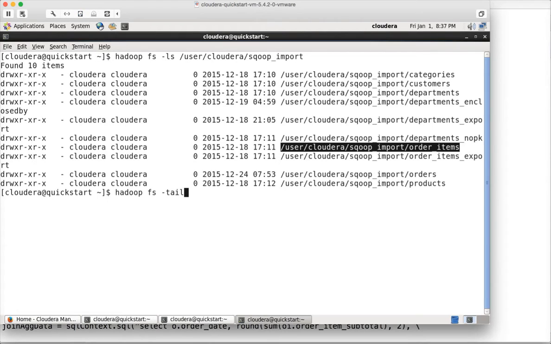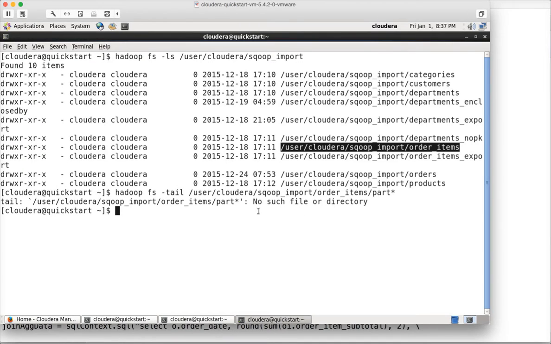Tail is similar to the Linux command, and it will just give you a preview of the data, fetching the last few records from the file in the directory. So you have to give the path, including the file names, sqoop_import/order_items/part-*, and hit enter. You cannot give patterns like this as you can in cat. So you have to give the name itself.